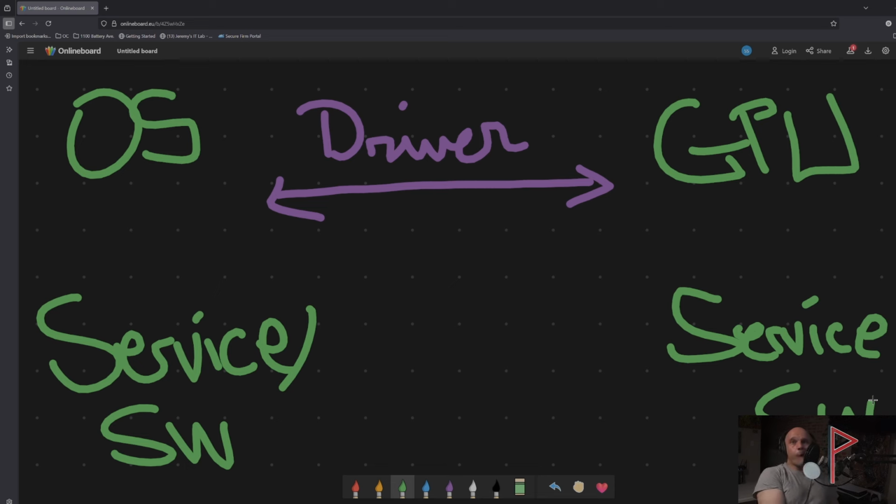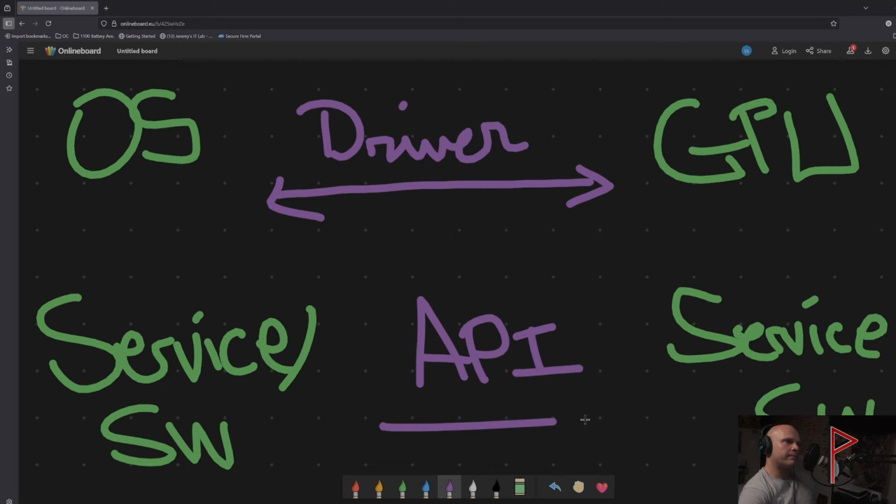Now, one service through a given software can be written in one programming language, and another software can be written in another programming language. How do they understand each other? Well, through an application programming interface. They understand each other through a translation tool.